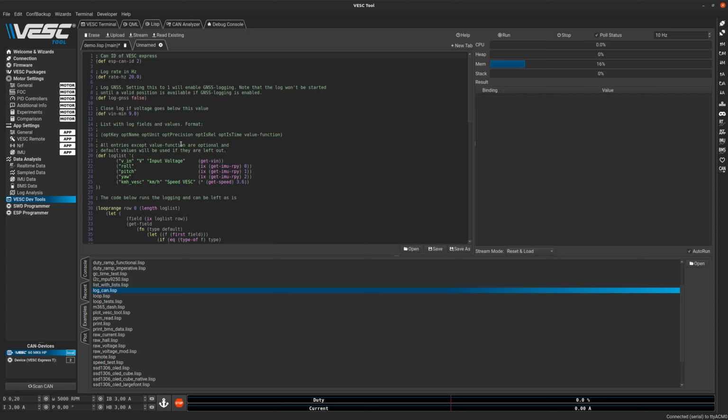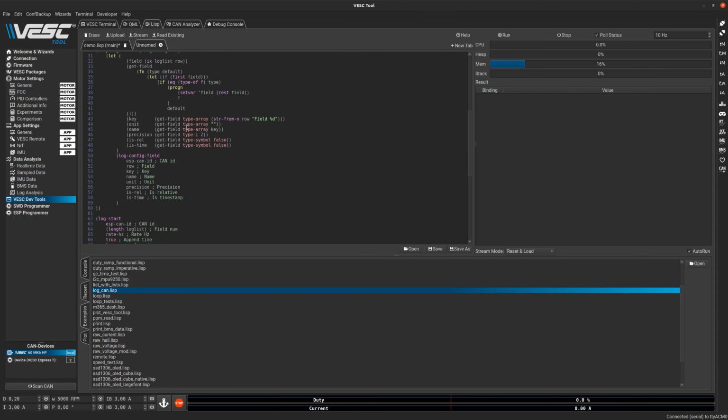Essentially this logging module works by having this log, where you configure all of the fields. For every field that you configure, you have to give it a CAN ID, and you have to give it which field it is, and then you have a key, name, unit, precision, and whether it's relative and whether this field is a timestamp. And if you want to log, say, 20 or 30 different things, then you would have to have 20 or 30 of these statements and keep track of all of that. And then when you configure the fields, you have to feed them with data. Actually, let me show that. Maybe it's easier to see what I'm talking about if you do that.